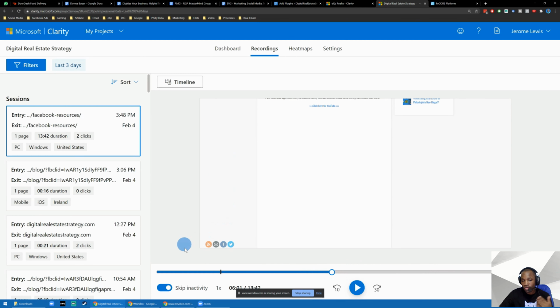It's going to be helpful to see what they are doing, where they are having frustrations, and where they are having success. Where are they clicking through? What's making them purchase? What's making them buy? What's making them submit their email addresses? You can see all of that visually with Microsoft Clarity.